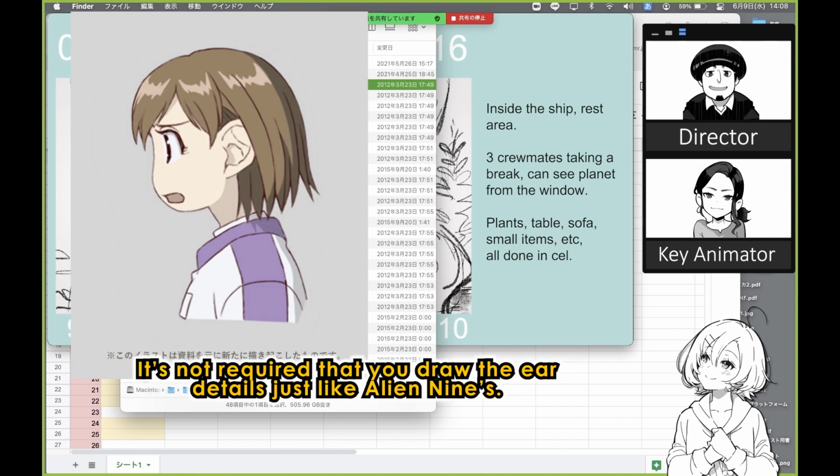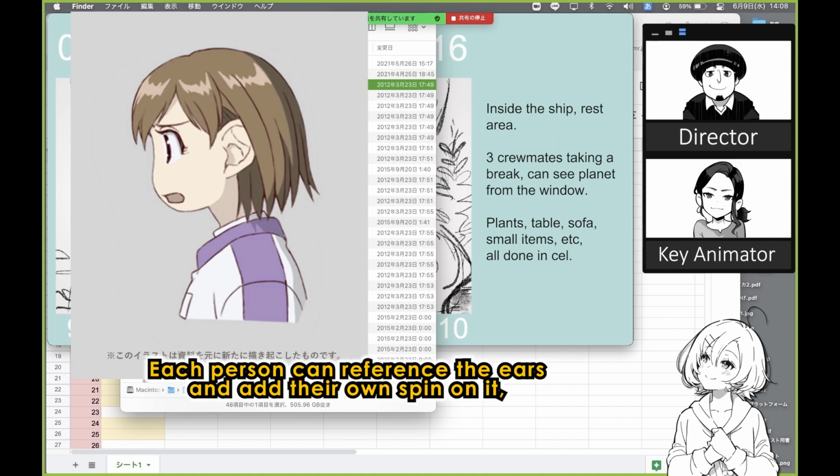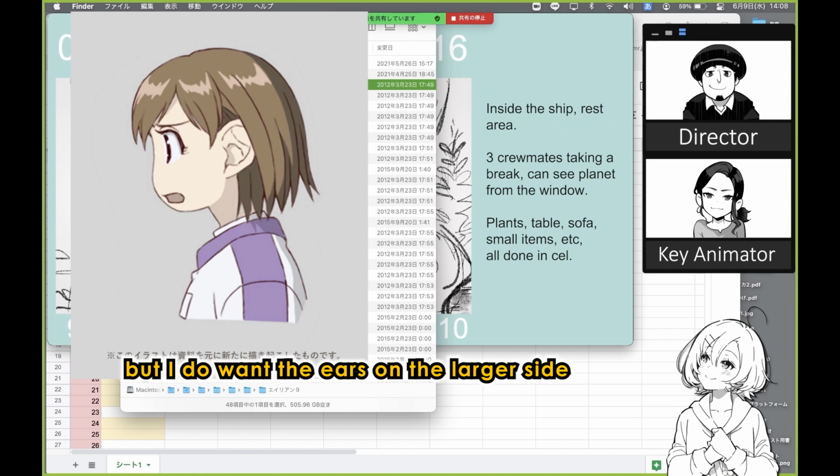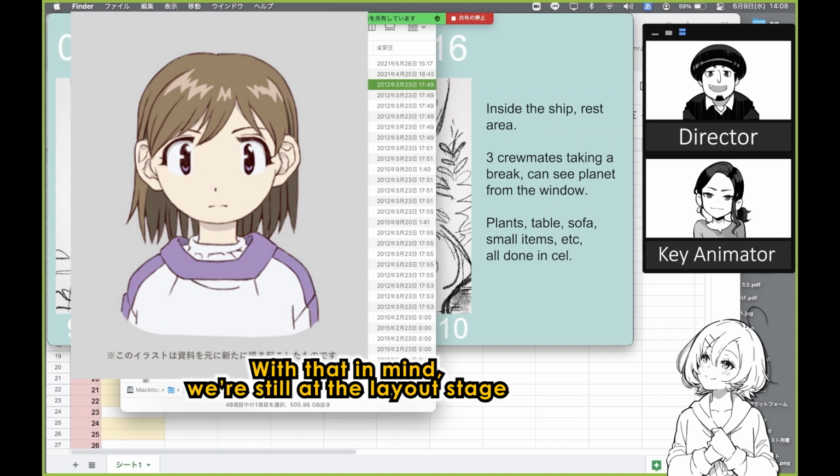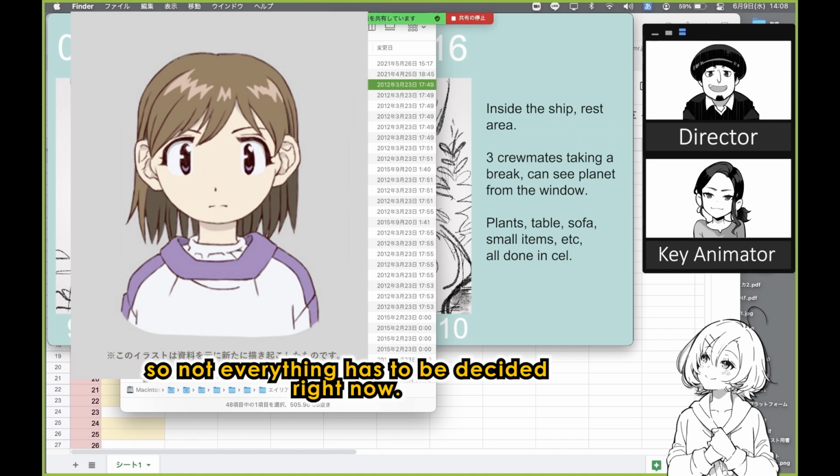It's not required that you draw the ear details just like Alien 9's. Each person can reference the ears and add their own spin on it. But I do want the ears on the larger side, and only the inner details on the grotesque side. With that in mind, we're still at the layout stage, so not everything has to be decided right now.